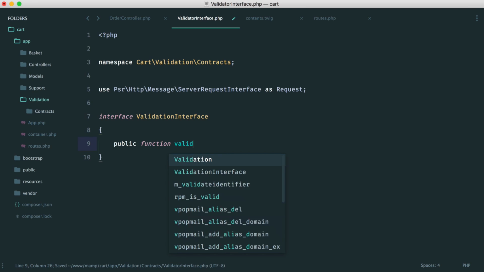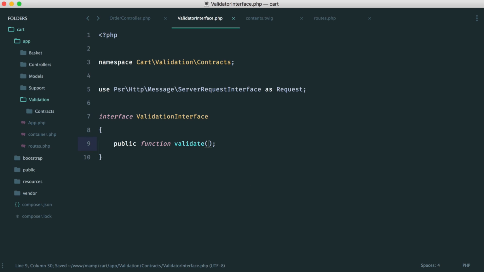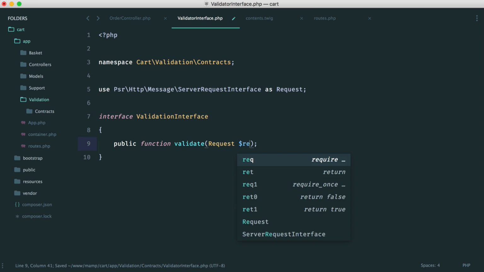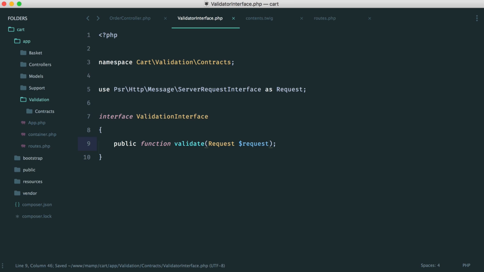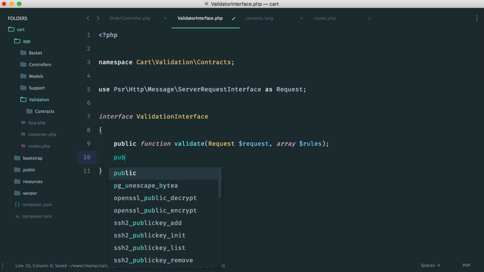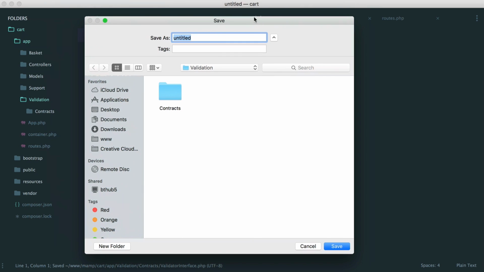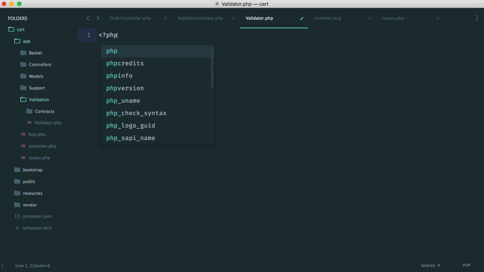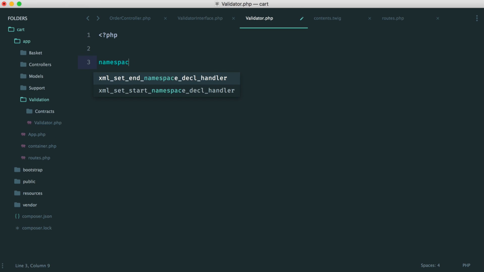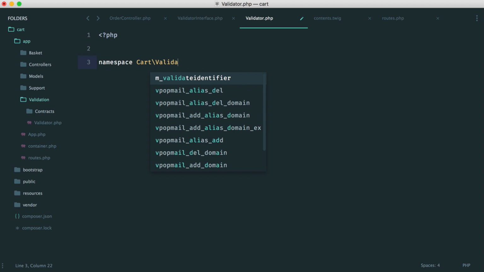So we're going to say validate. We're going to type hint that request in there because we need to make sure that that is definitely a request. And then we're going to have an array of rules. Then we want to have a fails method. You can of course create a succeed method or success method, whatever you want to do, but we're just going to implement this now. So now we want to create the concrete implementation of our validation. Validator.php. And of course, this is going to be under cart validation.